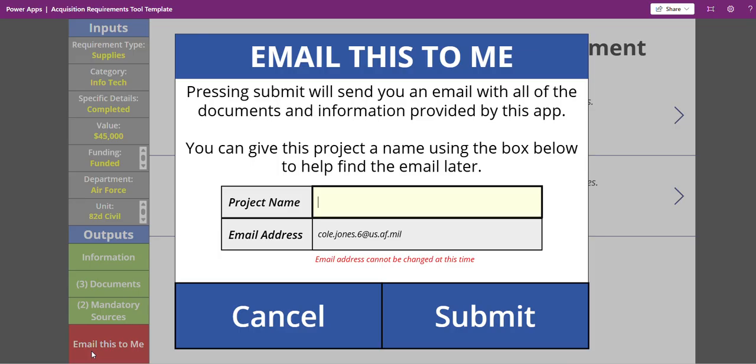Within 1 to 5 minutes, you will receive a convenient email containing the requirement overview, official templates, and necessary guidance. The contracting office regularly updates these documents so you can be confident that you're receiving the most current information.